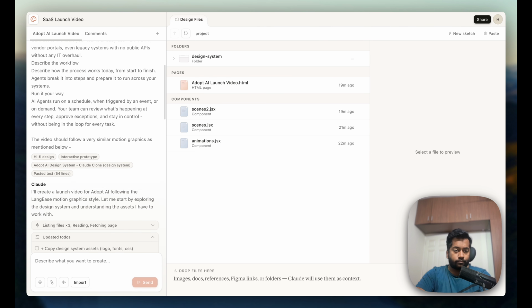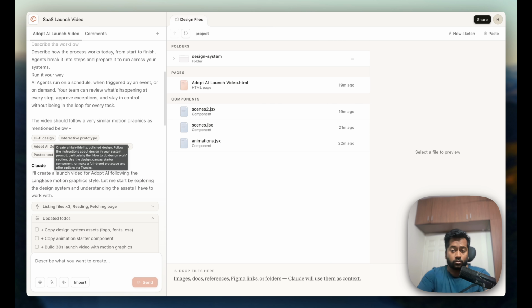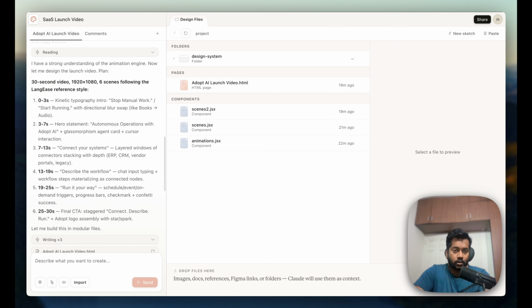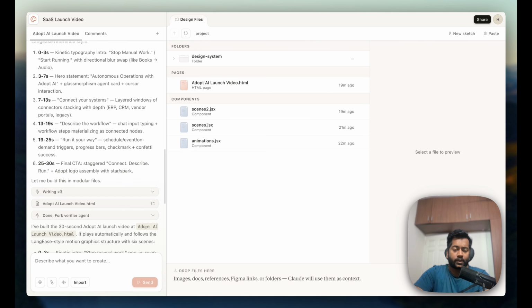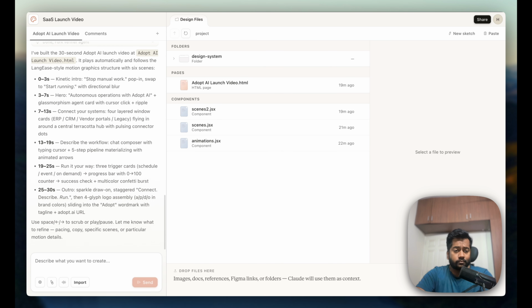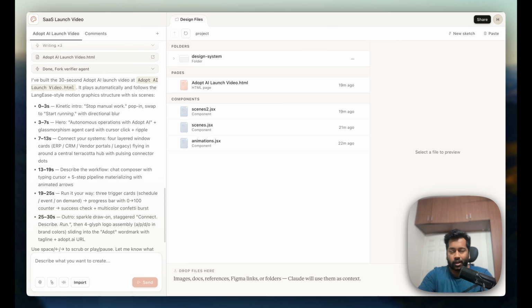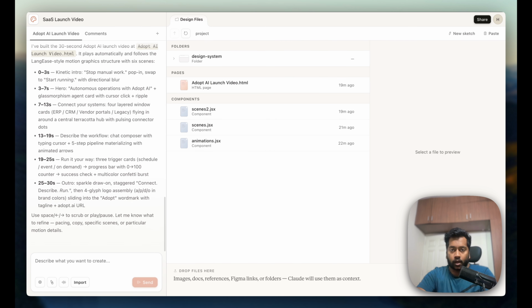Now, I've also, as you've seen before, I've given it some inputs on the type of direction I want it to go. To be honest, it followed the instructions pretty well, which is good. It also created a final CTA thing, which videos usually offer as well. And within, I think, a couple of minutes it's created the video as well.